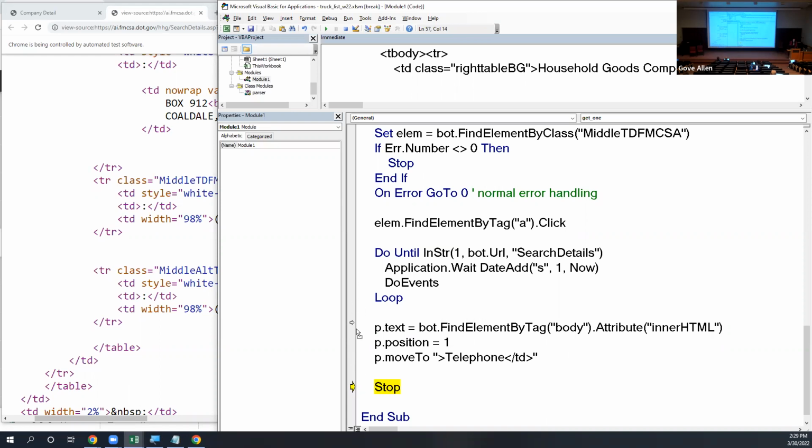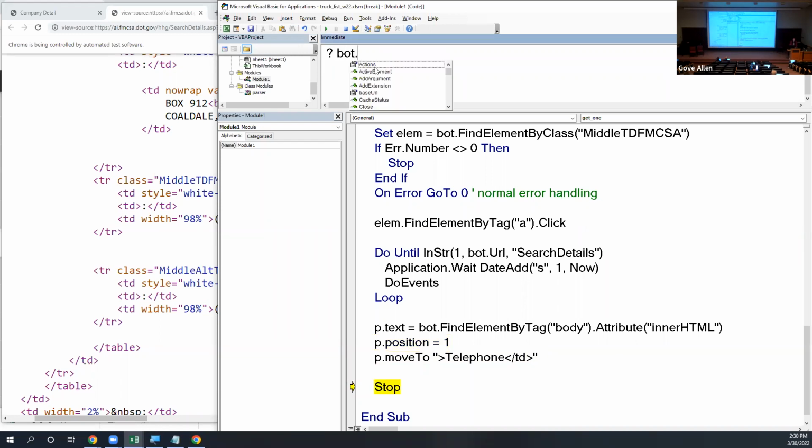So now let's run this again. Shift F8, because if I do F8 now, because this parser is defined in here as a class, it's going to step into and go through that line at a time. So Shift F8 will just run those lines without stepping through them. And now I should be able to look at bot.position. No, I'm sorry, p.position.